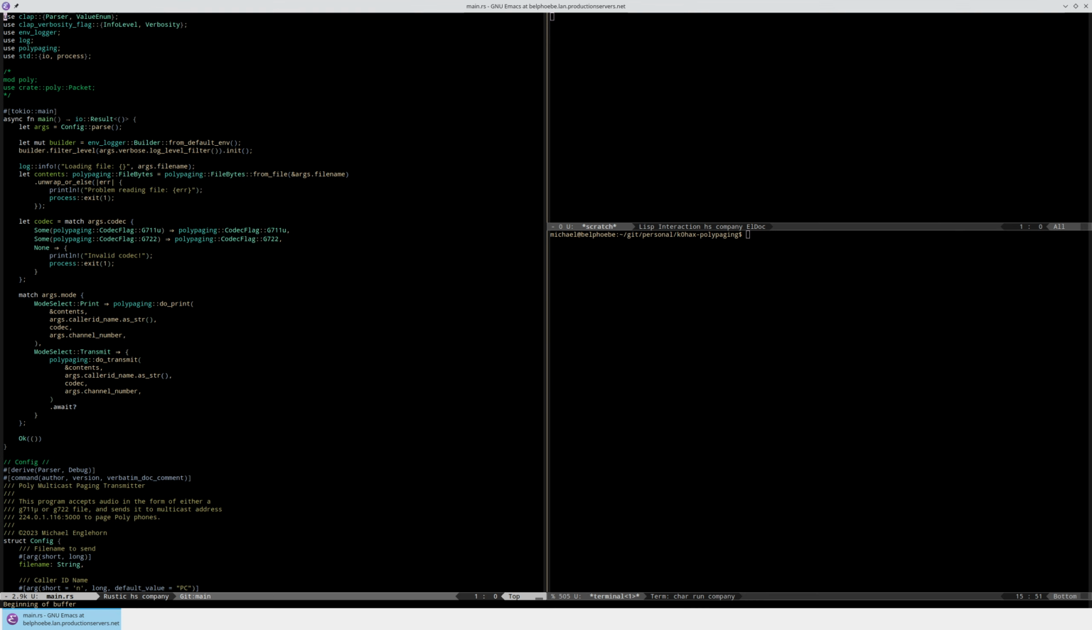I think it's my second application in any language that does networking at all. And this does UDP and it does some very specific protocol. The protocol is the Poly paging protocol. It runs on Multicast. You can see down here, that's the address and the port.